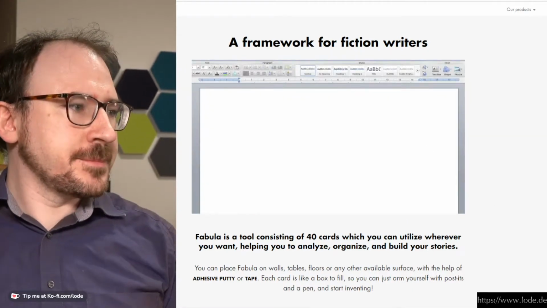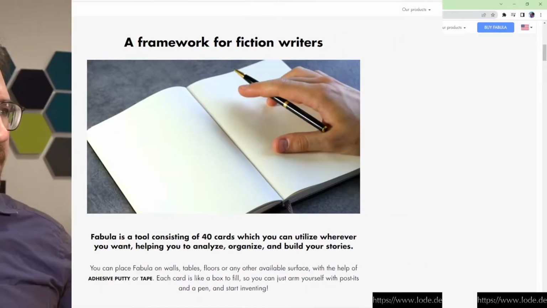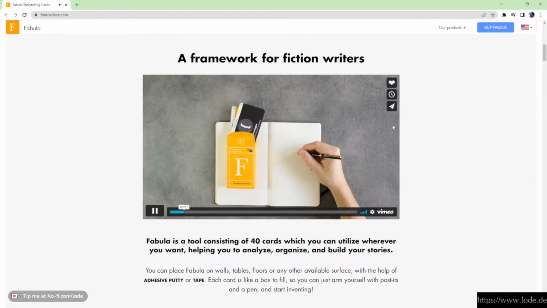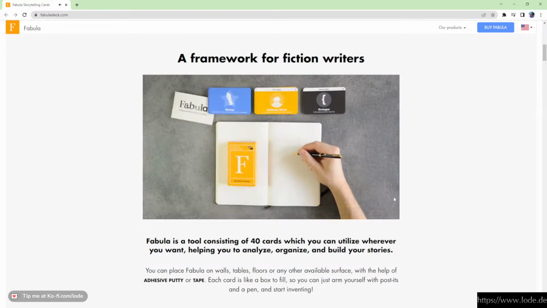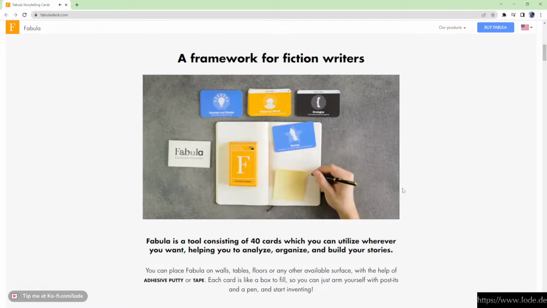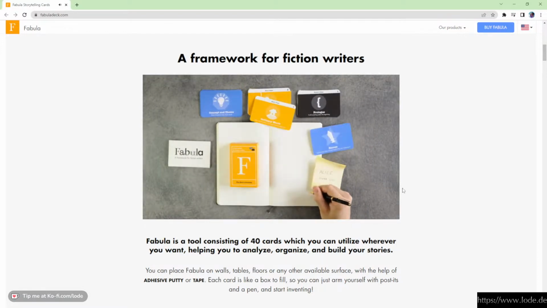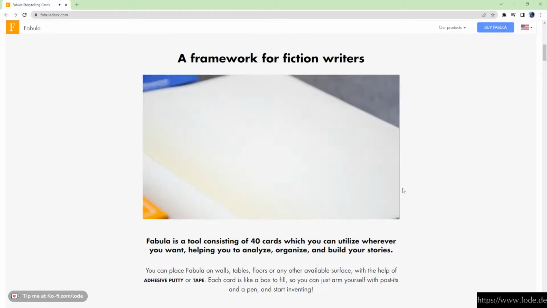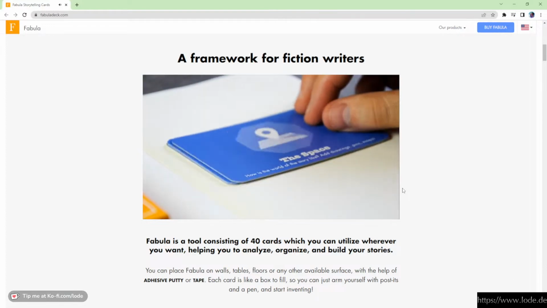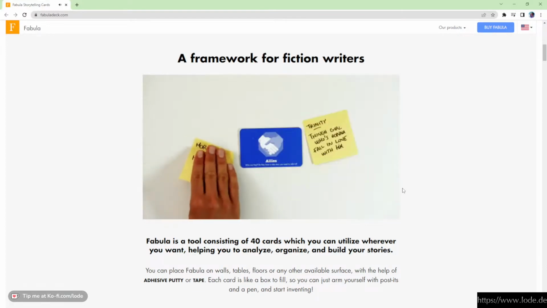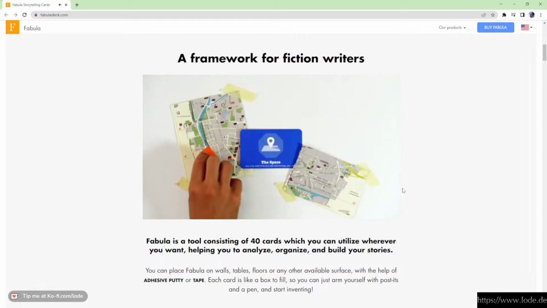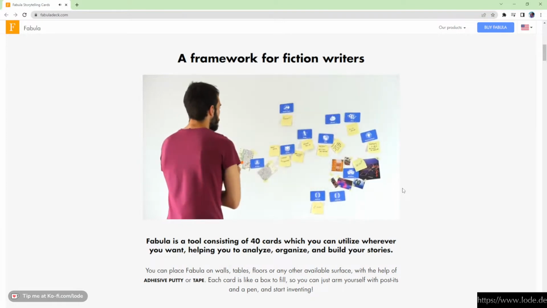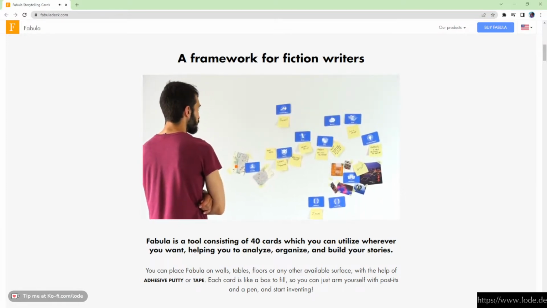It should work. Do you have a great story but don't know how to build it? That's why we created Fabula. Fabula is an analog framework for fiction writers and screenwriters that helps you analyze, organize, and build your stories. It's a deck of 43 cards that you can place on tables, floors, walls, or any other available surfaces. The blue cards are assets. They give you the right questions. Who's the hero and the allies? The enemies? How's the space of the story? What's the concept? And the mood board? Just 12 cards to organize the main ingredients of your story.